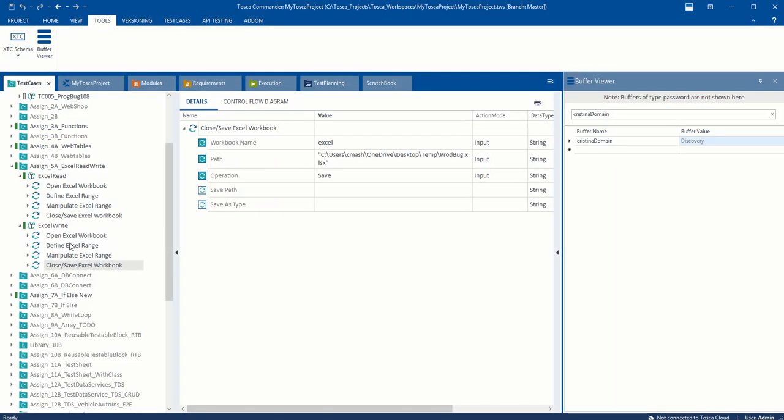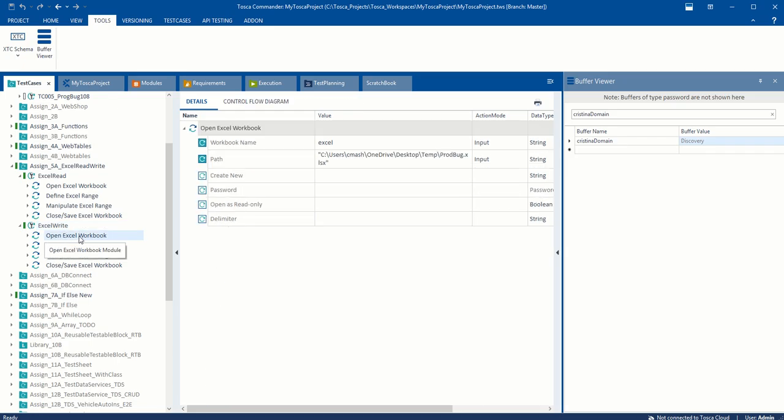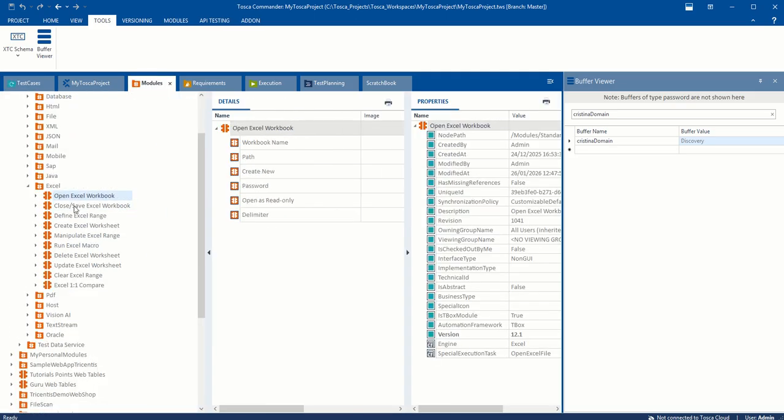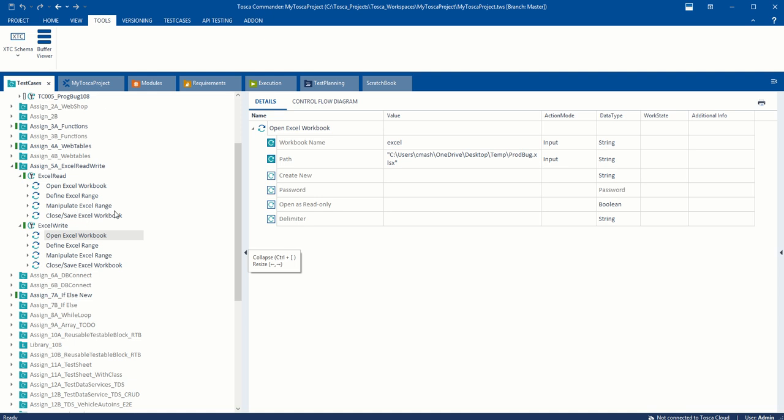It's very simple and very similar. If you already know how to read an Excel, write is exactly similar to that. If you see, I have used exactly the same modules: open, define, manipulate, and close. Most of the time we are using only these four modules. We are not using any other modules. These four are more than enough for basic operations.